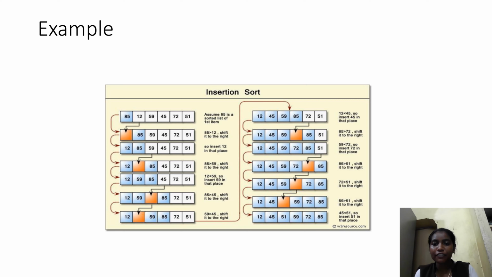85 is greater than 51, shift it to the right. Next, 72 is greater than 51 and it can be copied to the right side. 59 is greater than 51, shift it to the right. 45 is less than 51, so insert 51 in that place.